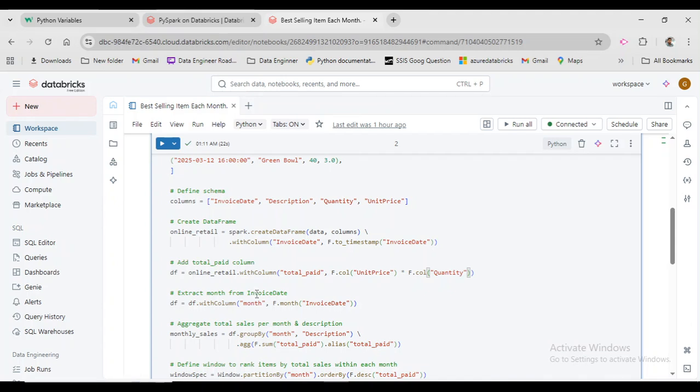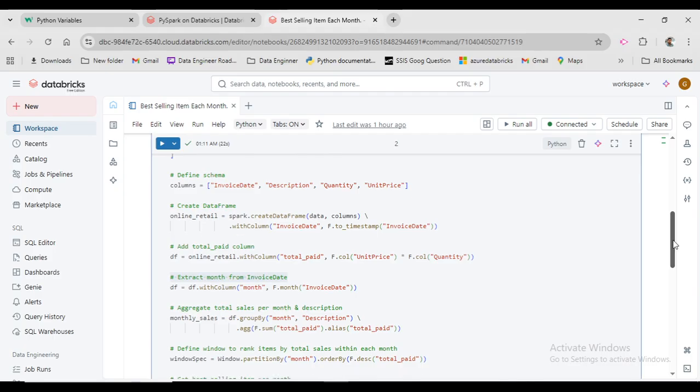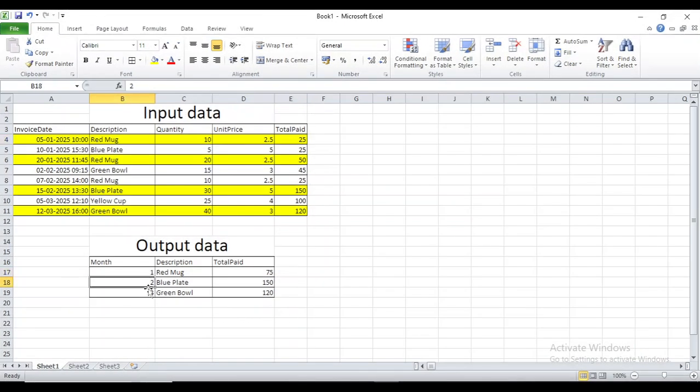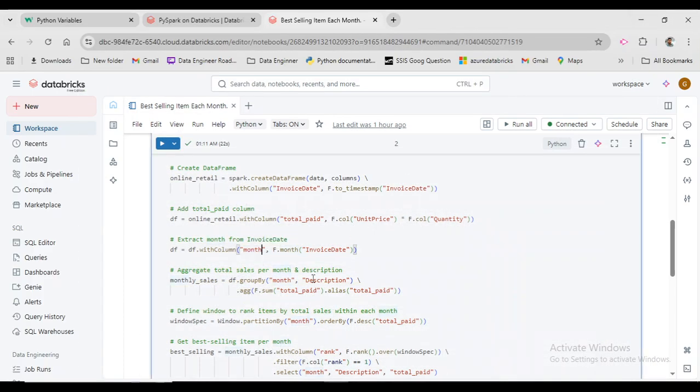Next, extract from the invoice: we are converting the invoice date into the month. We need the number, that's why we are converting it into the form of 1, 2, 3 like that. Here you can see withColumn we are using here, month.